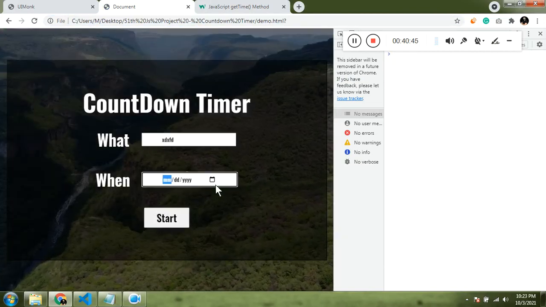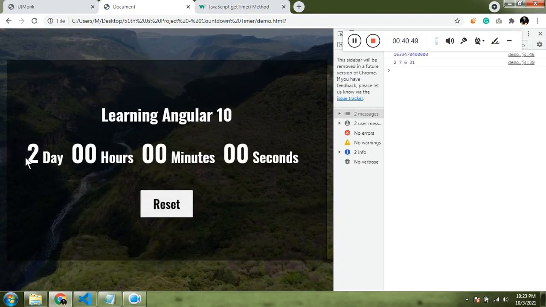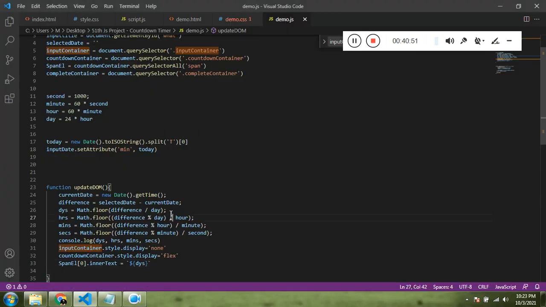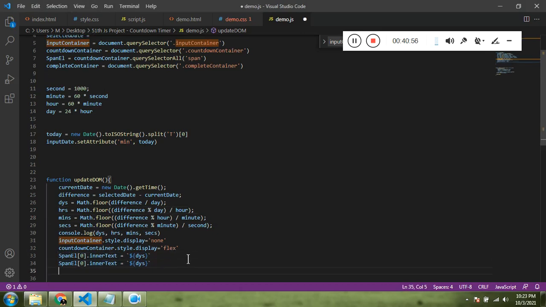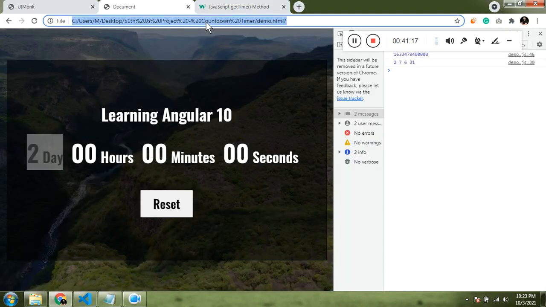Anything, select today's start, and you got day 2, so that means it is working. The same way, hours, minutes, seconds, and for each element, change the index number, and I think we are done.